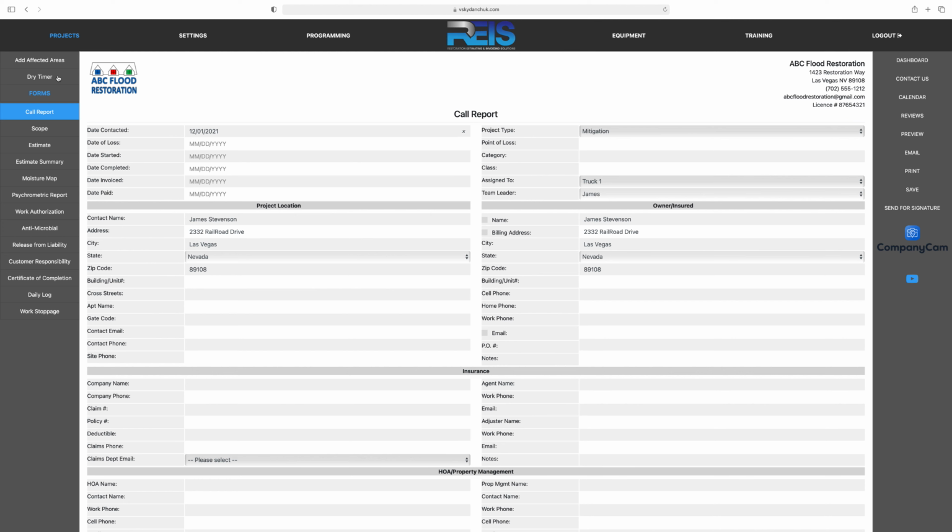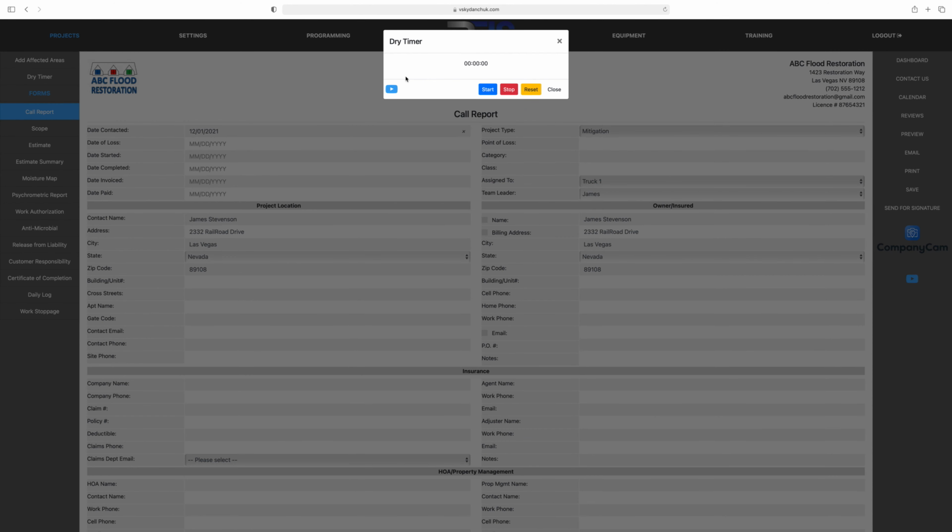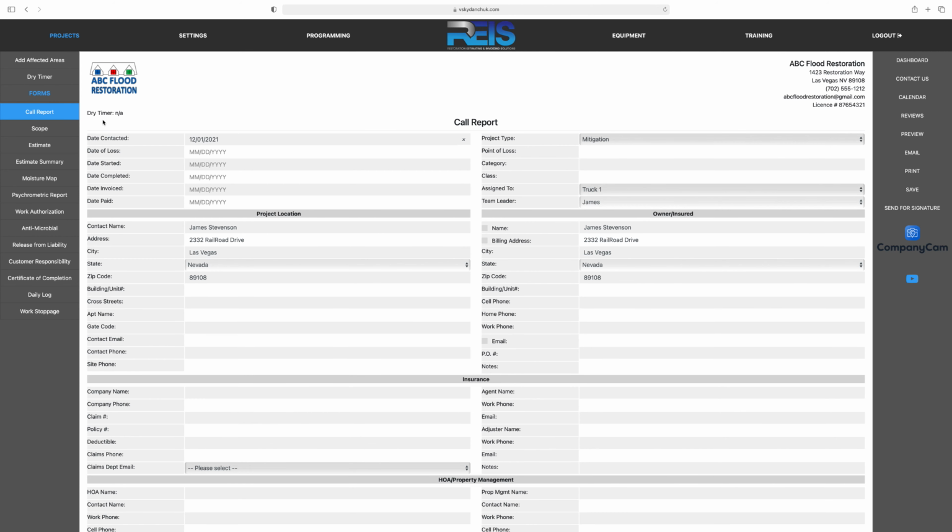So let's activate it. You're within this project, for James Stevenson, but you want to activate Dry Timer for those that want to use it. Click on it. This window pops down and we can start it. If you needed to stop this number and reset it, you'd click there. But for our purposes, we've started this Dry Timer. The job is being timed right now. We're timing this job. So let's close it out, and it's going to populate.